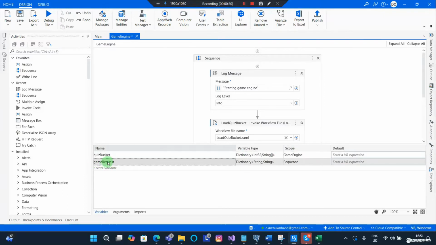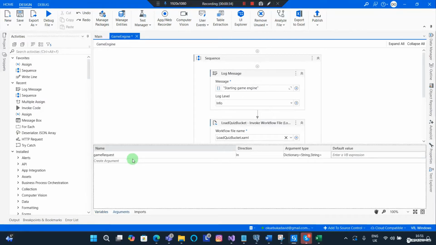For the game request, you want to right click on game request and make it an argument, so convert to argument. Make sure the direction is in and you're good. Hit Ctrl S to save. The reason why we are converting game request into an argument is because game requests would be generated by another workflow outside of this game engine. And the value of game requests will be brought into the game engine via the game request argument.